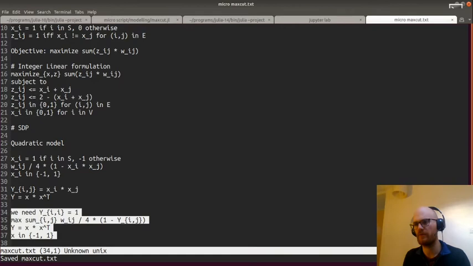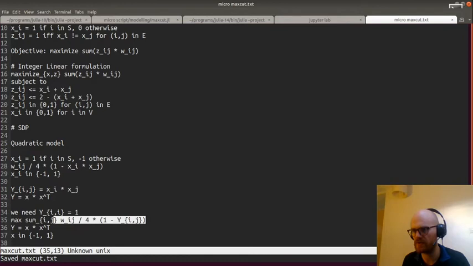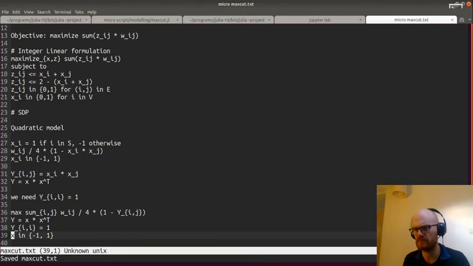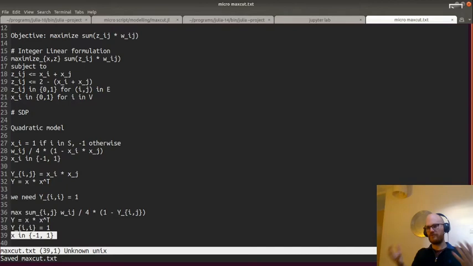We're maximizing the sum over this, which is a linear quantity, that's fine. This is hard, and this is hard. Oh, and I think we also need this constraint here. All right. So I hope everybody is fine with that. We maximize this linear quantity subject to this constraint, which is hard, this, and we need that. Okay, so we have now two groups of variables, these y's, which are a matrix, and this x, which is our vector.